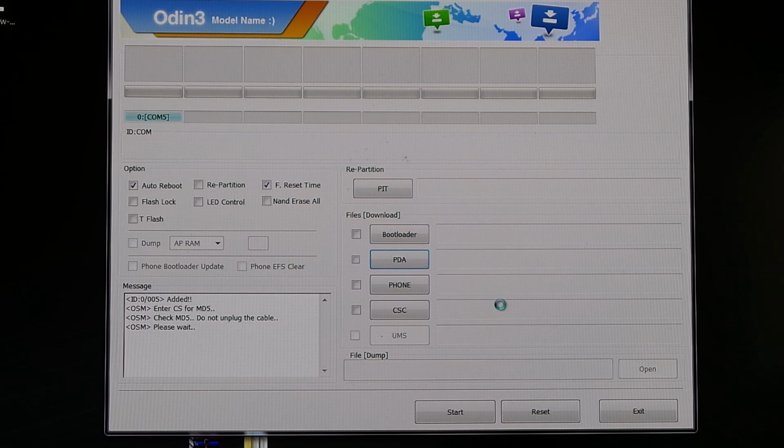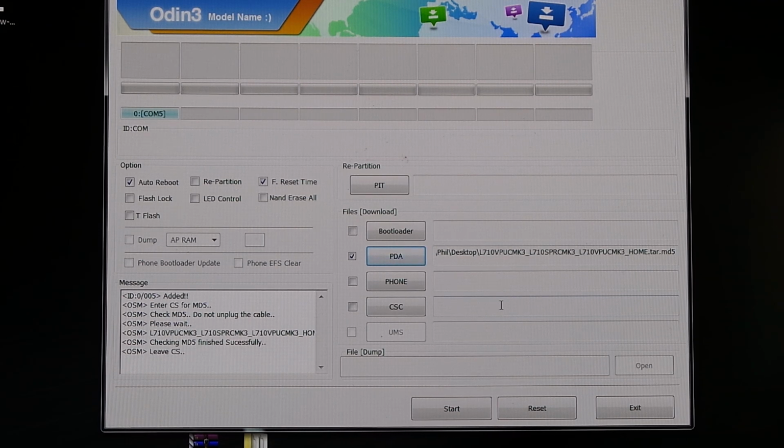So what we're going to do is wait for it to process, and we will come back. Okay, it took a couple of seconds, maybe 15 to 30 seconds. So as you see, please wait, checking finished successfully, leave CS. So it is loaded into the PDA slot. Our device is recognized and in download mode, so we're going to leave auto reboot and F. reset time checked. You can leave them checked because they will not hamper this process. So what we're going to do is click start, and I will come back once it's done running because it will take a long time. So I will see you when this is done.